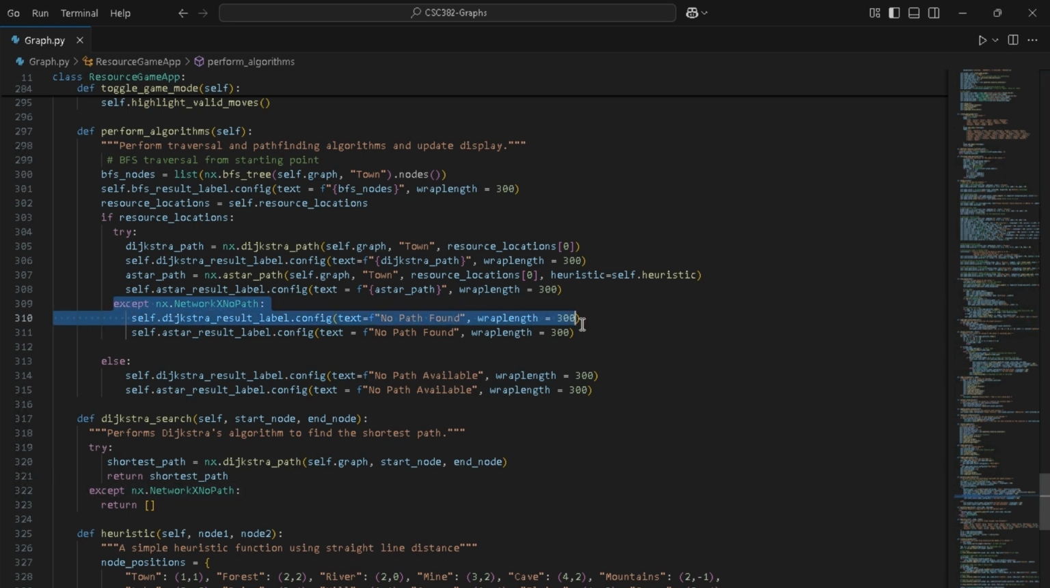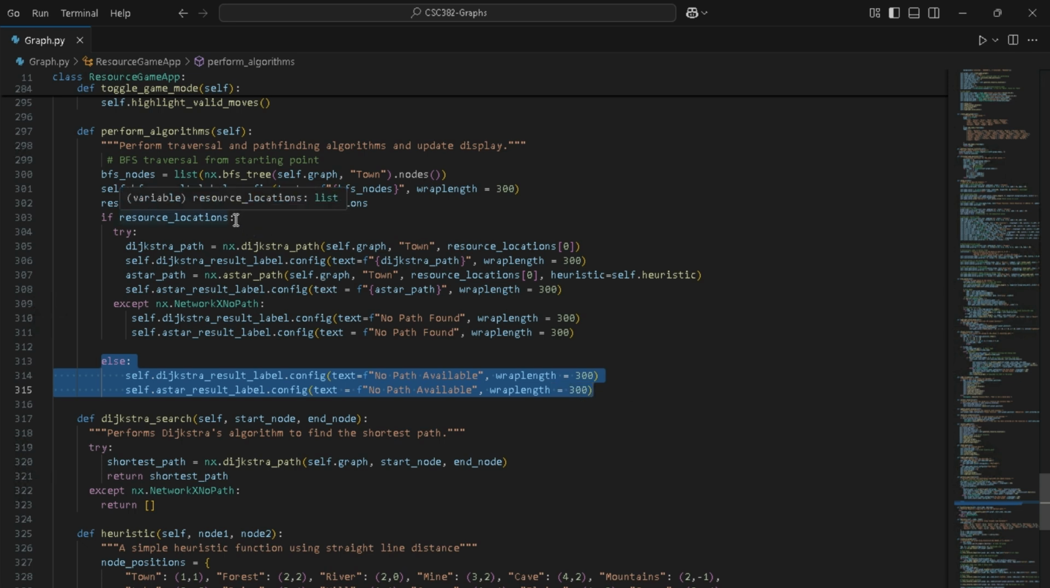Then there's the except. So this one here, if it doesn't happen to find a path between where you start and where you're trying to get to, it will tell you that. Both labels will display that there's no path, so there's no way to get there. Now this else down here is the exact same thing, except it's meant for if there are no locations at all. So if something goes wrong and for some reason it doesn't generate the locations, it's going to tell you that there's no path available because there's nowhere for you to go, since those resources don't exist.